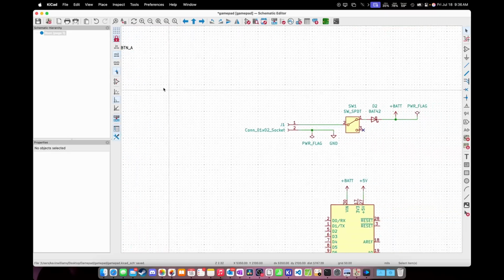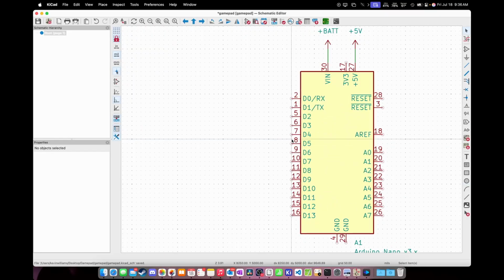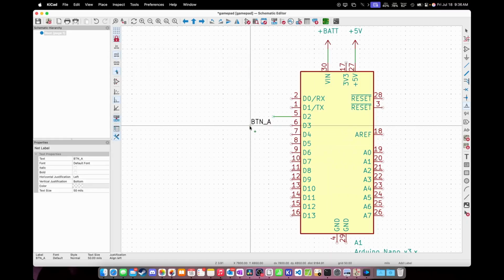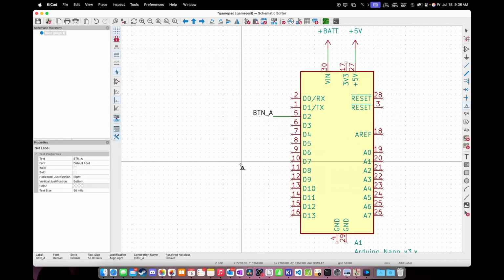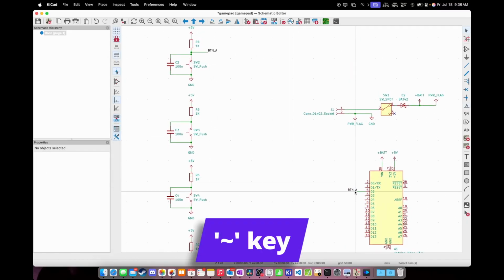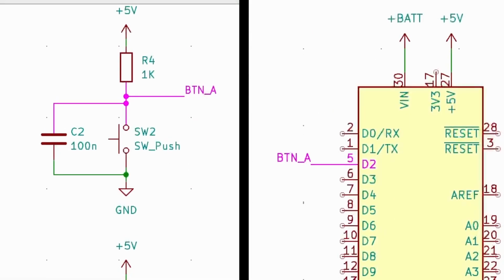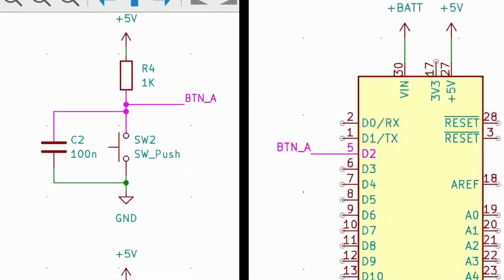Now go to the Arduino. Make another short wire coming off of pin D2. Next, open the label menu again, and use the drop-down menu to choose the label we just made and then attach it to that wire. Now hover your mouse over top of one of the labels and press the tilde key on your keyboard. You should see the label and the wire turn pink on both the button module and the Arduino. What this means is that these wires are now treated as if they were connected.